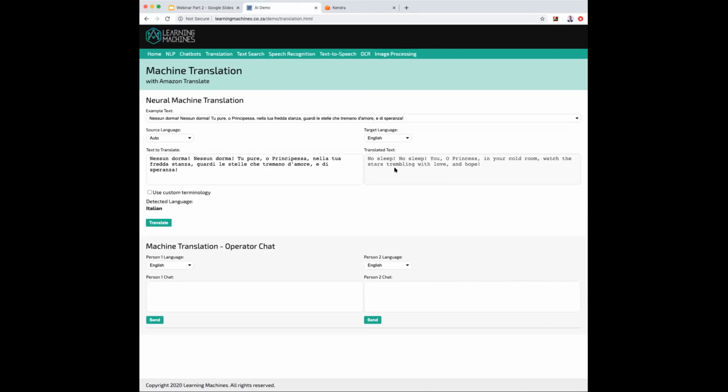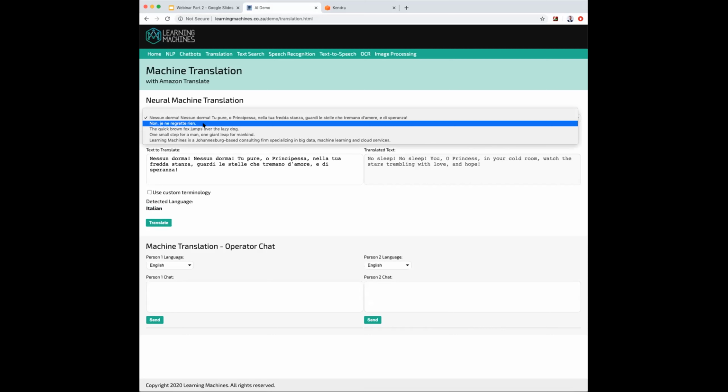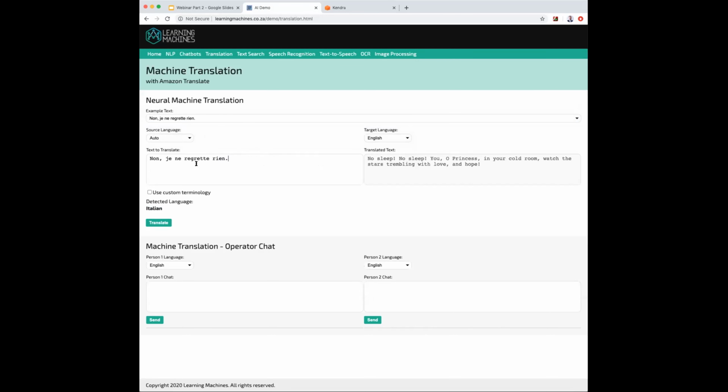The translation comes out as: no sleep, no sleep. You, a princess in your cold room, watch the stars trembling with love and hope. You can see that the language was detected as Italian. And I guess Pavarotti is here singing about the princess in a lonely castle. If I think about Mario Brothers, it's sort of like the Italians, they love their princesses and their lonely castles. Let's take a different example here, a song from Edith Piaf. Let's translate that. No, I don't regret anything, which is correctly translated, detected as a French sequence.